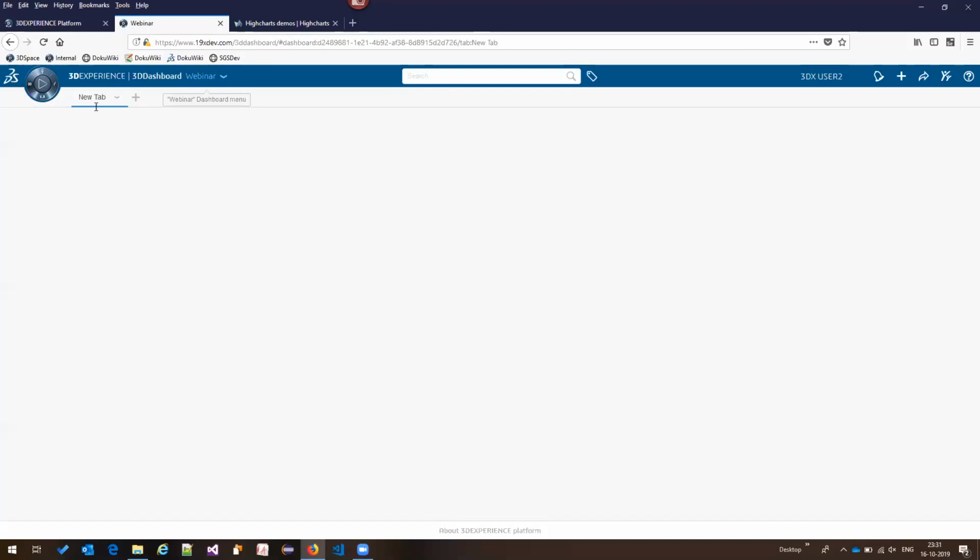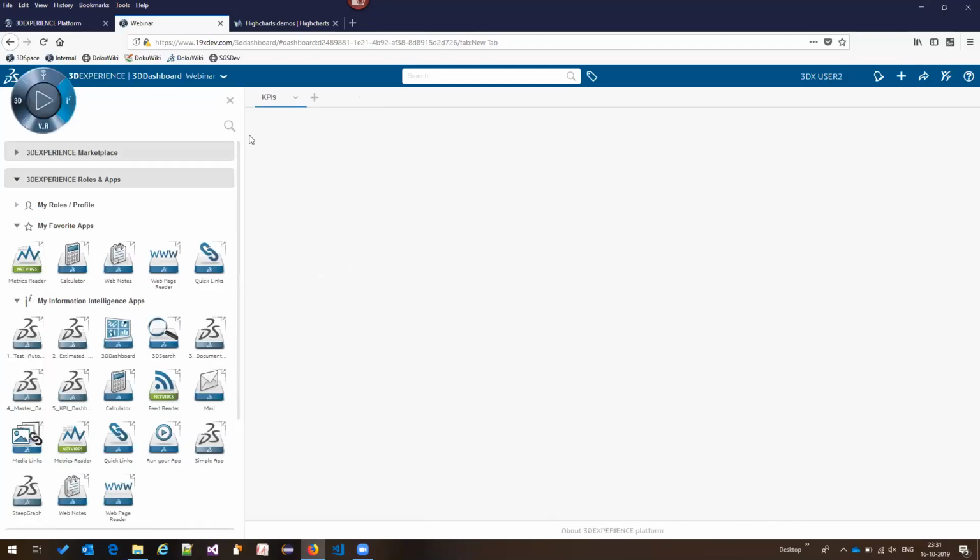As soon as you create a new dashboard, the tab is created. You can give it some name as well, so let me give some name like KPIs, and you can add more tabs as well. So under this tab, now let me add some widget. So let me add methodologies reader.